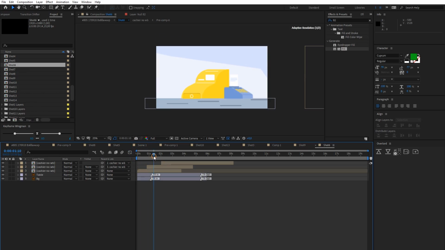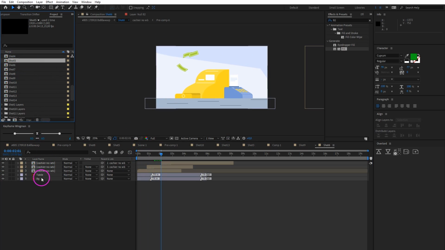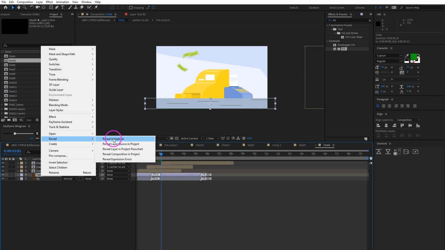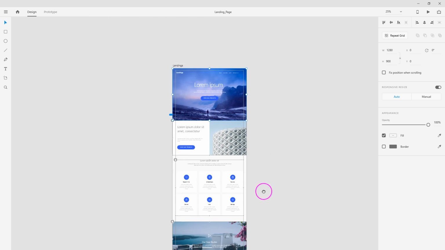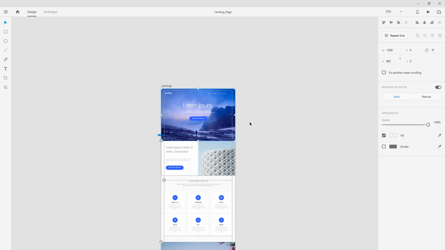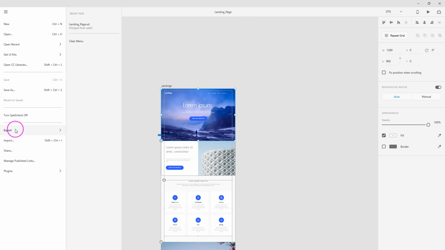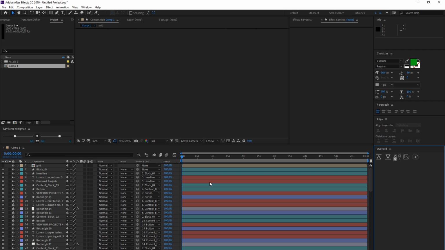Seventh, export and import from Animate and XD. What is cool about Adobe products is that you have the opportunity to use files created in different applications. You can open After Effects, Illustrator, Photoshop files, both in After Effects and Premiere. Today you can animate XD artboards inside your After Effects project.